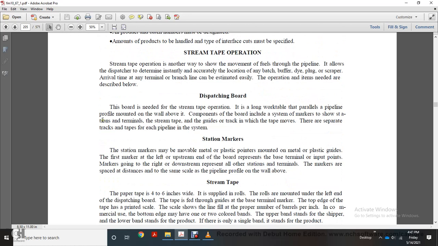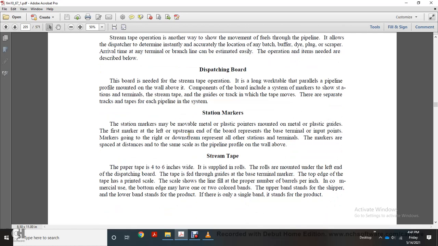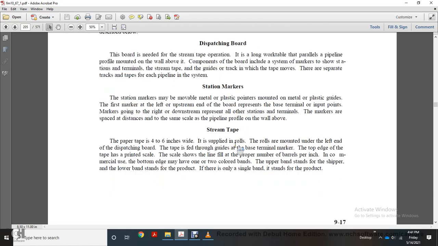It includes a system of markers showing the station terminals of the stream tape, the guides of the track, and which tape moves on separate tracks for each pipeline system. Station markers may be movable metal or plastic points mounted on metal or plastic guides. The first marker at the left, upstream end of the board, represents the base terminal input point. Markers going to the right, downstream, represent all other station terminals. The markers are spaced at specified distances, at the same scale as the pipeline profile on the wall above.